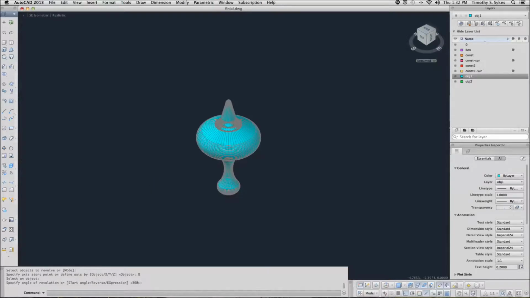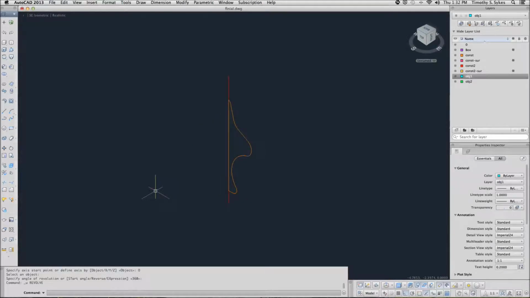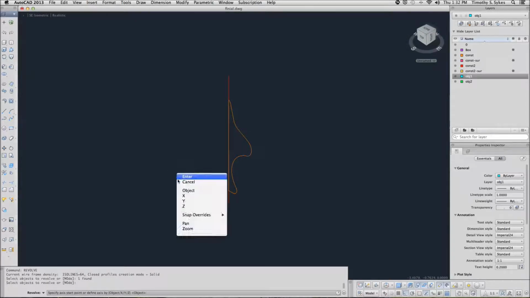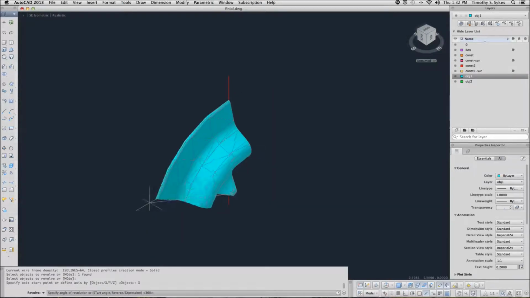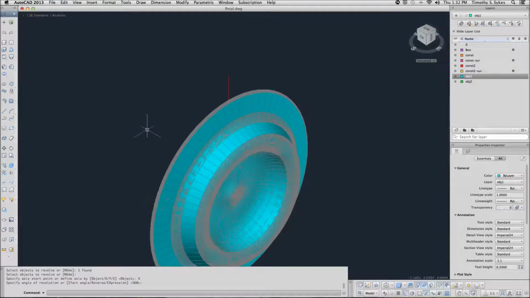Okay, we'll undo that. And let's see what happens if we revolve about one of the axes. Okay, we'll repeat the Revolve command. Select the same object. This time when it wants to know what axis to use, I'm just going to right click and say use the x-axis and give it 360 degrees. Now if I wanted to rotate this a little bit, I'd have a pretty cool little ashtray.